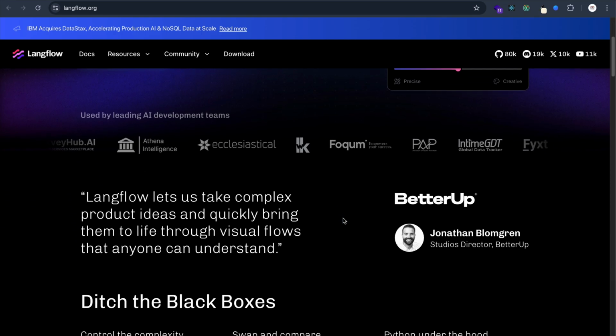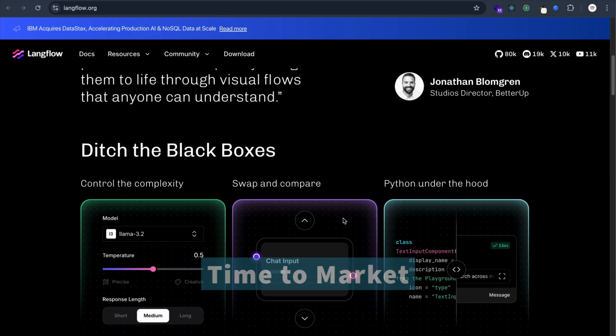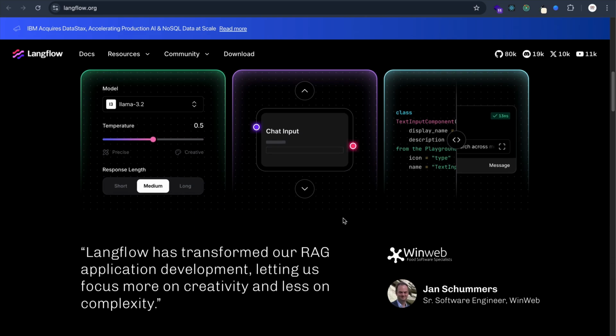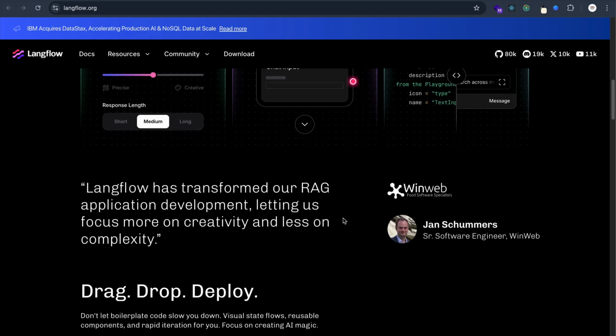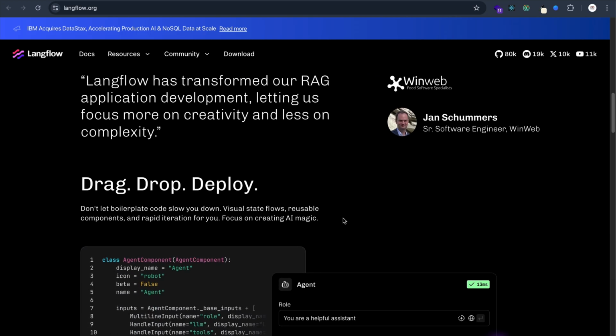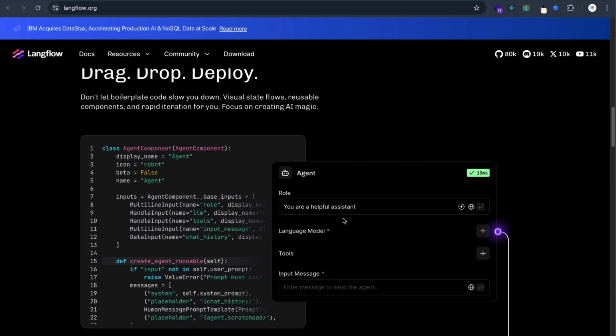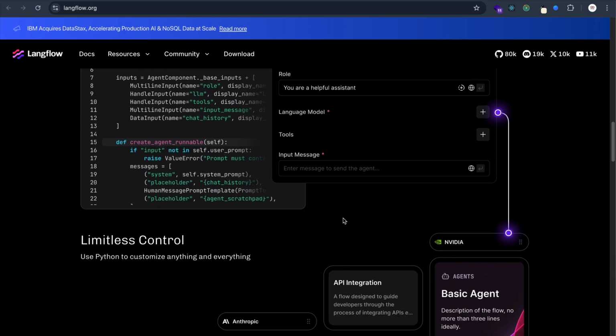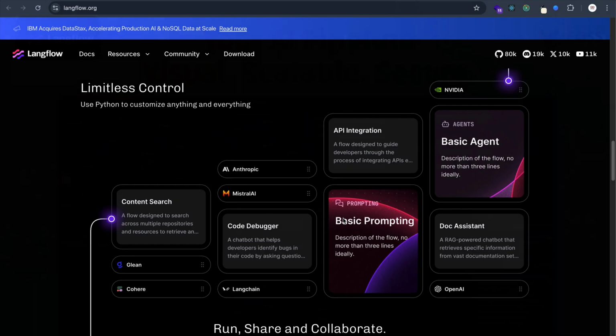LangFlow gives you the best advantage you can have right now, which is time to market. You can design, develop, build and launch an end-to-end AI agent in hours. With LangFlow, that would take you days or even weeks if you build it from scratch with LangChain or LlamaIndex.